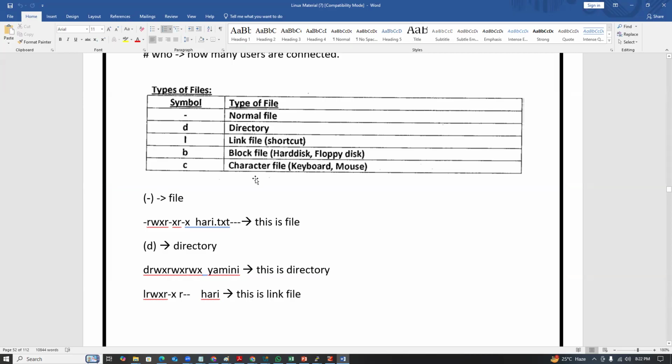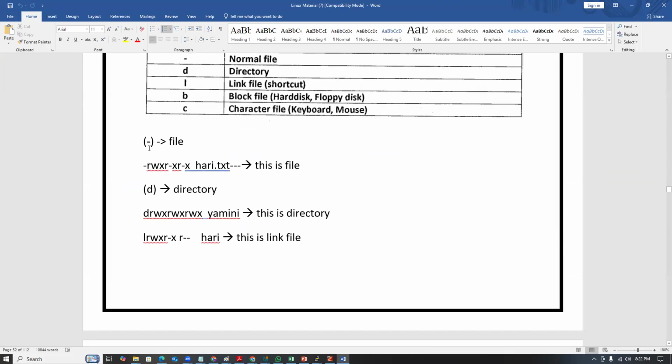So hyphen is nothing but a normal file. D is nothing but a directory. L is nothing but a link file. B is nothing but a block file. C is nothing but a character file. The starting letter of the file is hyphen, that is a file. If the starting letter is D, it is a directory. If the starting letter is L, it is a link file.